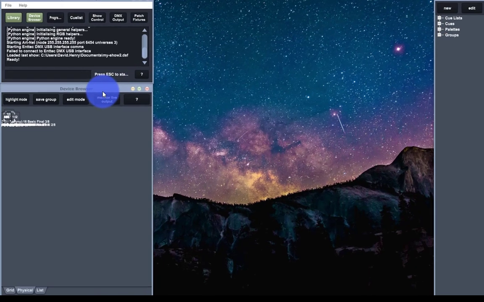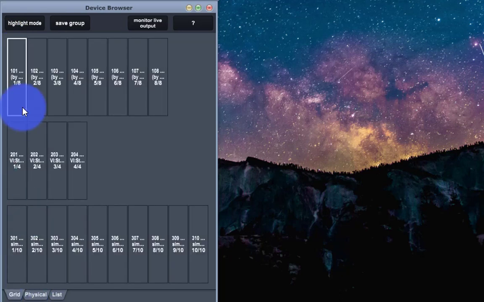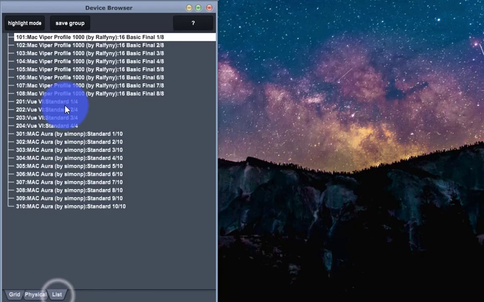So let's go ahead over here to our device browser, and we can see here on the physical tab, all of our fixtures that we just patched are in the upper left-hand corner. We can also go to the grid tab, see all our fixtures there, and our list tab, which has all our fixtures listed as well.